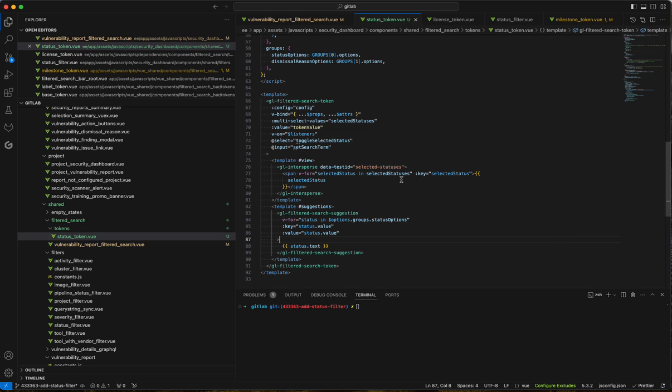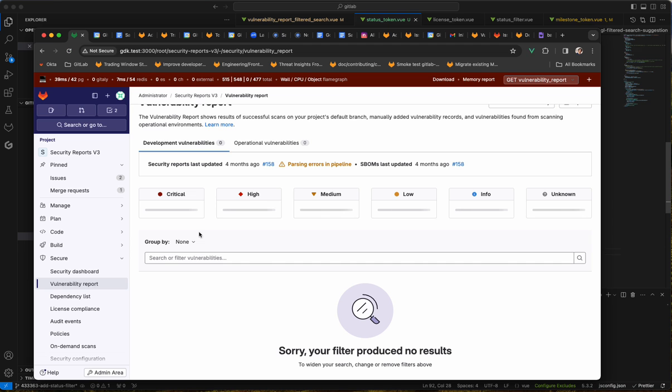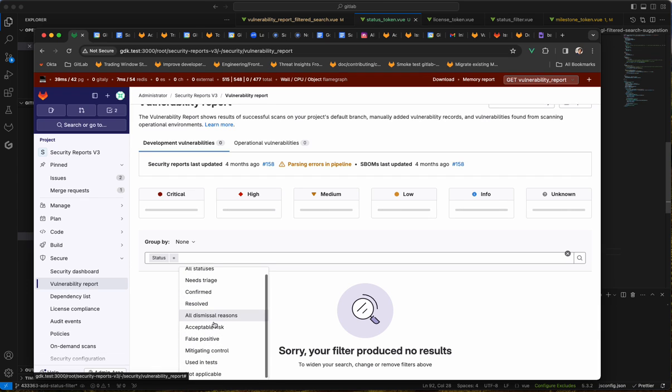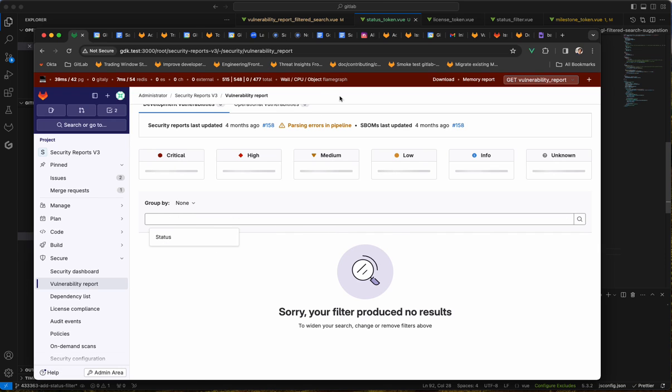And next, we want to add the dismissal reasons as well. Let's do that as copy paste here. Dismissal reason options. Let's see if it works. Awesome. Wow. Getting there pretty quickly. Wasn't expecting this.